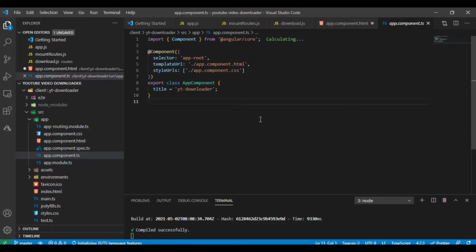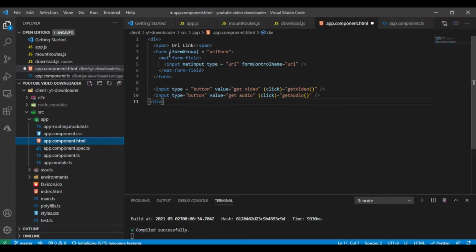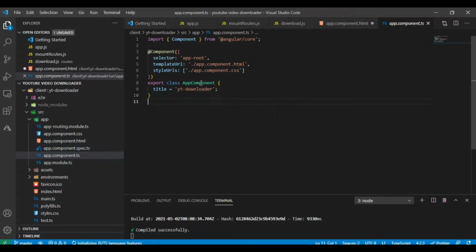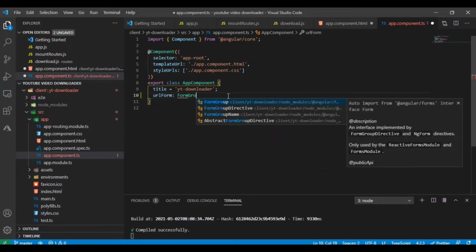So here I will first initialize the form, and by the form I mean the form I have written over here. These form groups are served by Angular that I'm using. So I will first define this URL form, and now I will write where I am getting it from. So that is FormGroup.